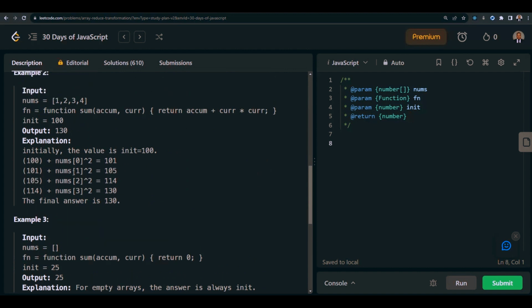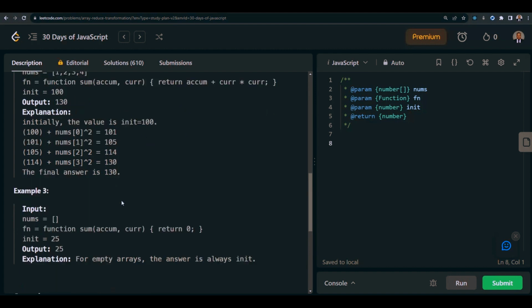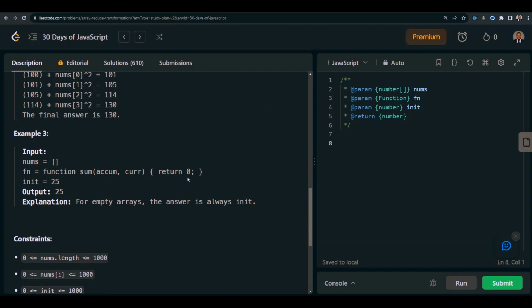They broke it down here, so you can see what this function will do and the return value at the end. And here we're just going to return 0 every time, because the length of the array is 0, so we are returning 0. And if they give us the initial value of 25, at the end the output should always be 25, because there is nothing in the array that we can use to increment or change the value of the init.